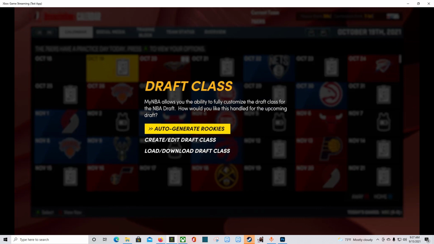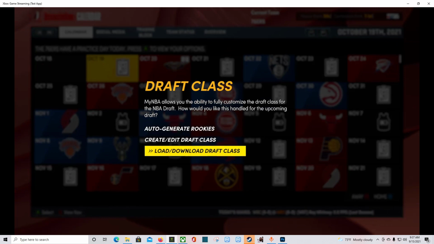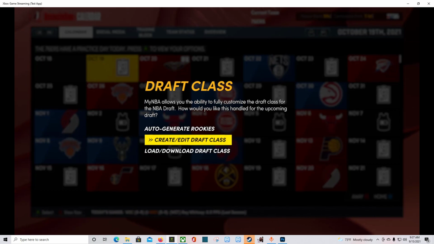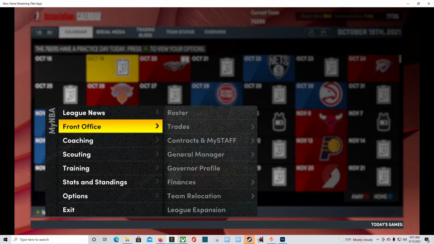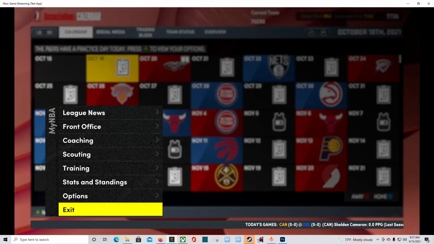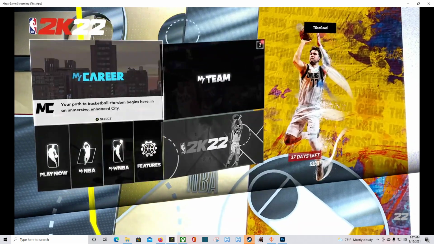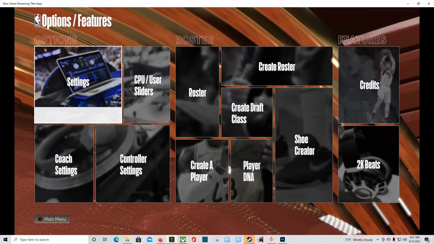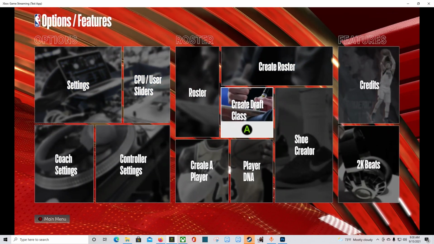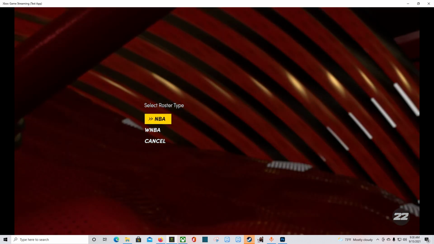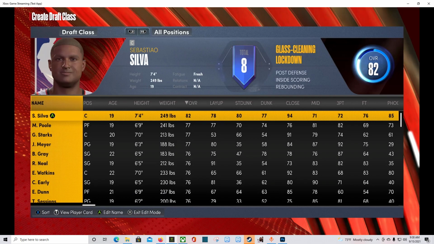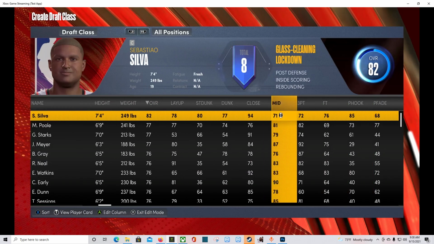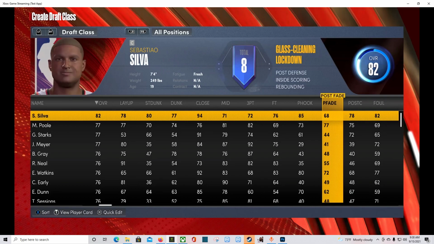Anyway, I was inside MyNBA trying to do that stuff, and it's the same issue. I just want to get out of this. It's the same issue when you do it from the main menu. So, features, create a draft class. You can't edit tendencies. No, you can only edit the attributes. So we're going to discard that.